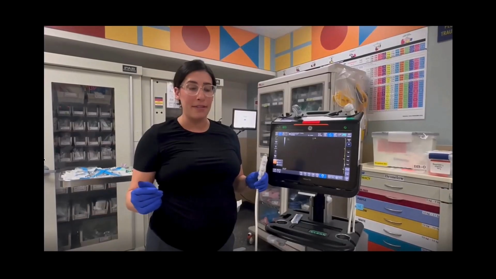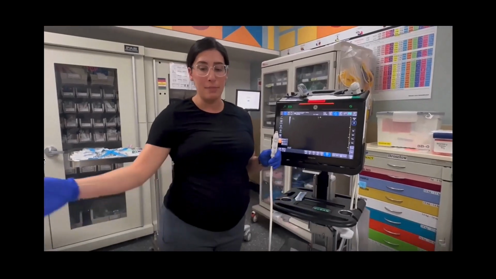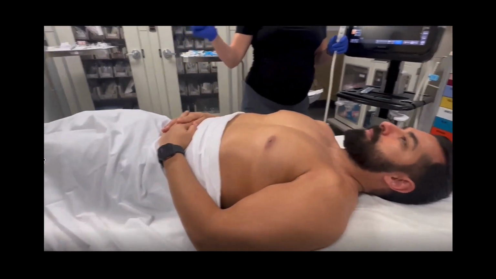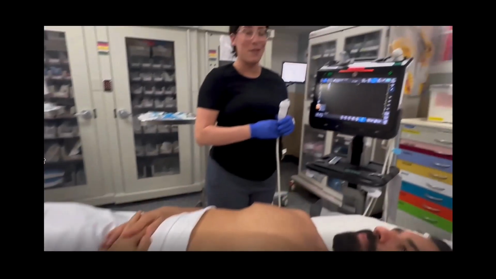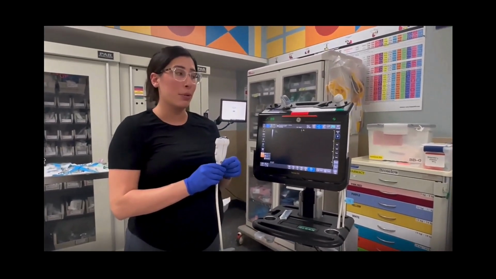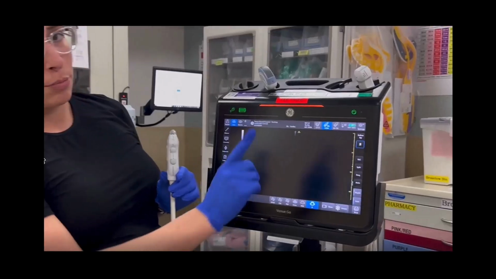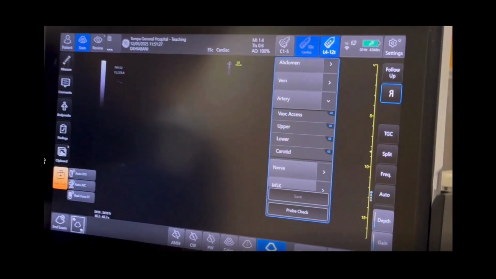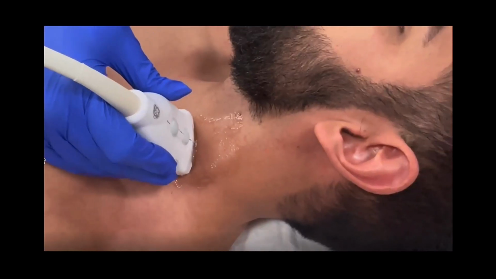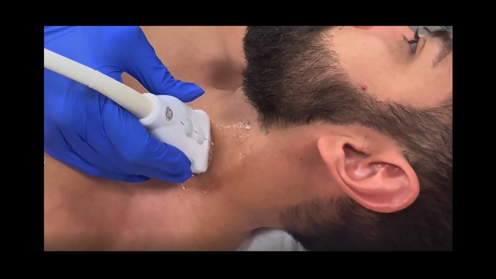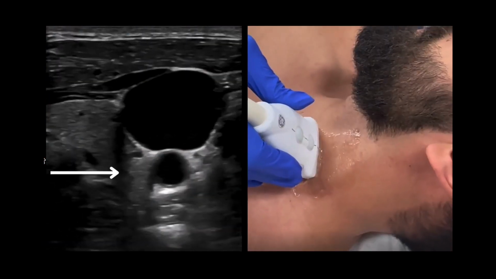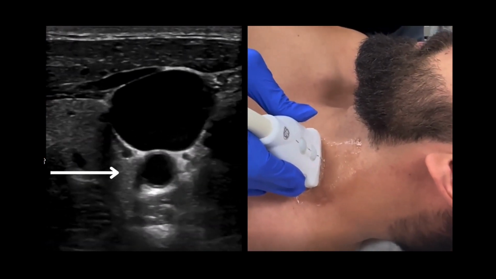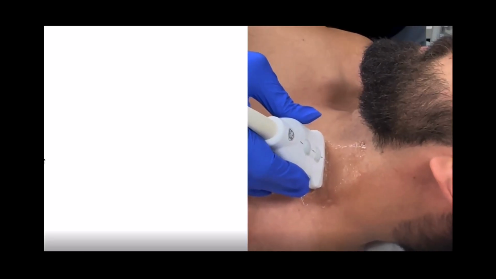perform the carotid VTI, starting with position, probe, and optimization. So what we're going to do is have the patient lay in the supine position, like so. And for probe selection, we'll be using the linear probe. And we'll start by changing some settings on the machine, making sure you're in the linear setting, artery, and carotid. We're going to start with our probe in the transverse position on the patient's neck, identifying the common carotid artery here in the transverse plane.